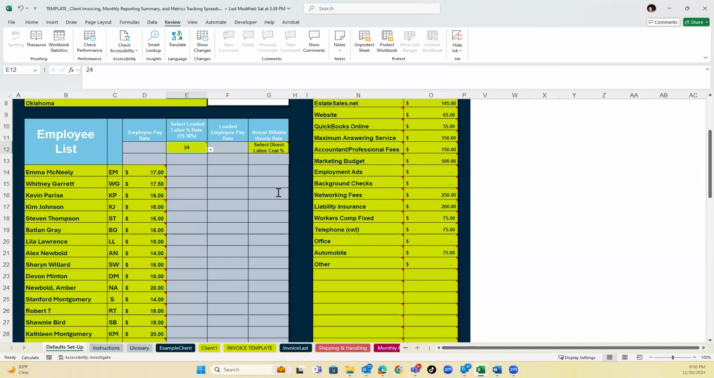And then finally, this other green box over here is what your direct labor cost percentage is. So again, you want to drop down and pick a percentage. If you're a 10-year owner starting to use this workbook, then you might already know what your actual direct labor cost percentage is. So just select wherever that is for you.